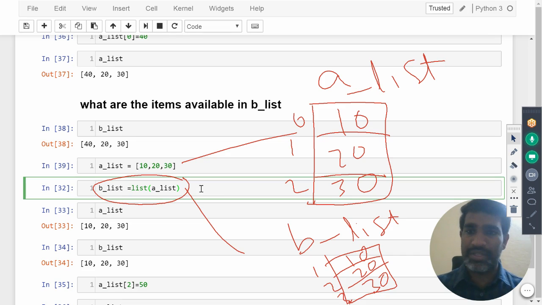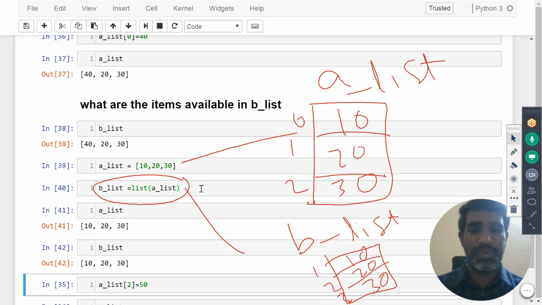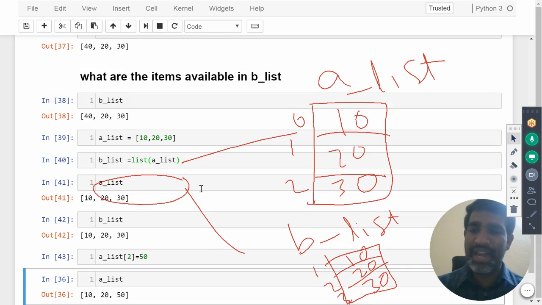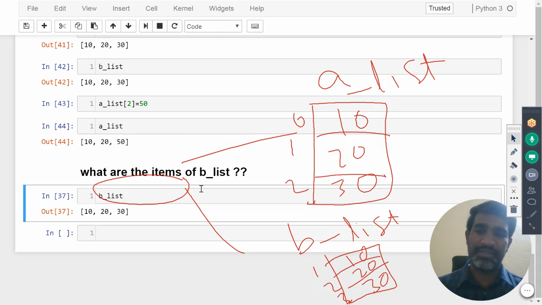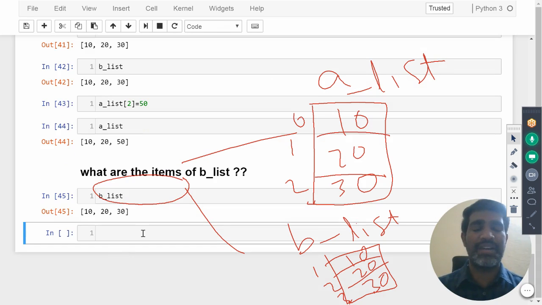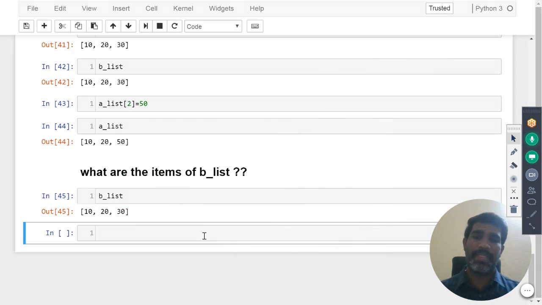So I take a_list and b_list, both having the same data. In a_list, the second item, that is 30, I am replacing with 50. Second index I am changing. Then I get a_list equal to 10, 20, 50. What are the b_list values now? It won't change. That means the values are 10, 20, 30, right? That's what we are seeing, 10, 20, 30. That's what happens with the memory allocations.